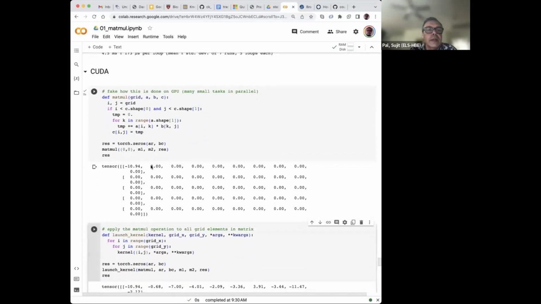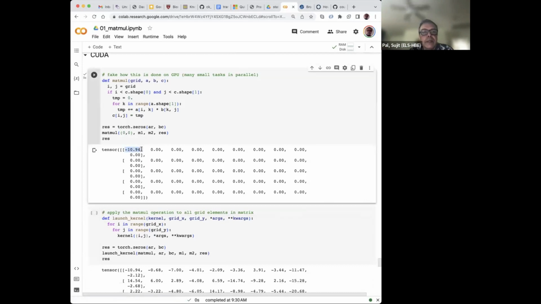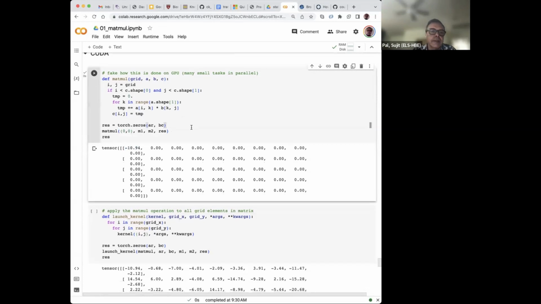So it works out to 10.94. I think I saw it somewhere else. But anyway, it just operates on the first element here, right? Everything else is blank because we didn't ask it to do anything else.